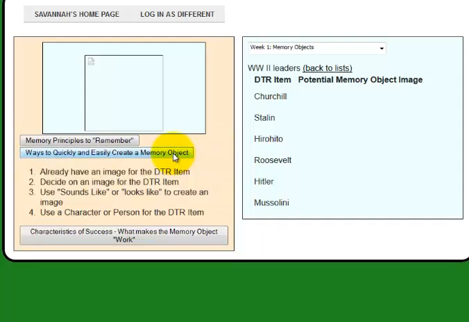Typically there are 4 ways that, when you're presented with a fact, like Churchill, one of our World War II leaders that we want to create a memory object for and store in our brains, we go from the item, the DTR item, to the memory object. One way is we already have an image for the DTR item. Churchill is a person, and many people have a picture in their head of what Winston Churchill looks like. He was the Prime Minister of England during World War II.